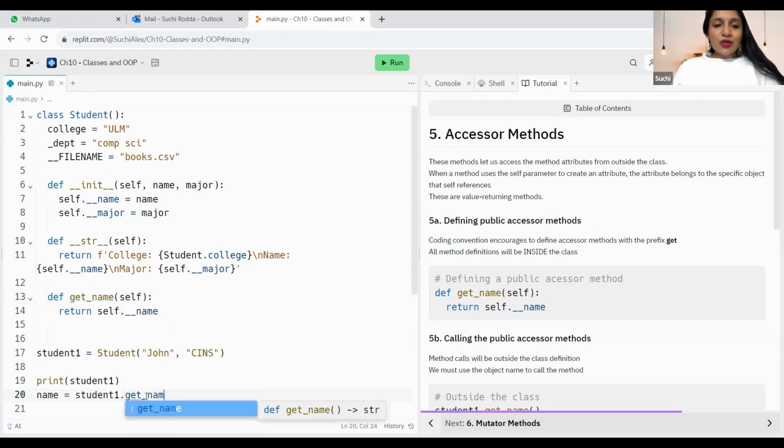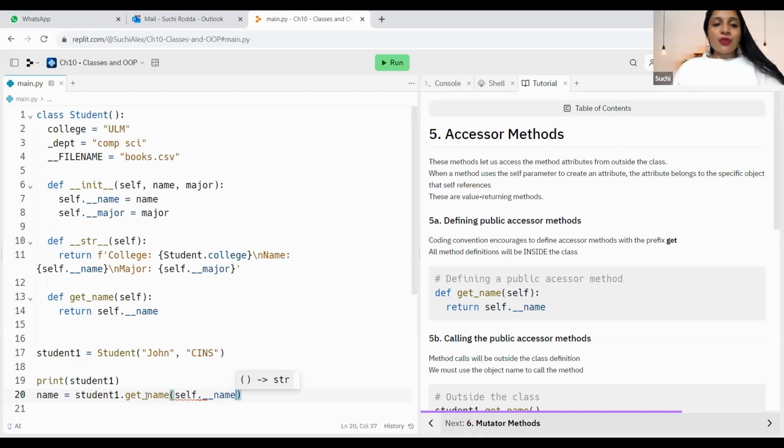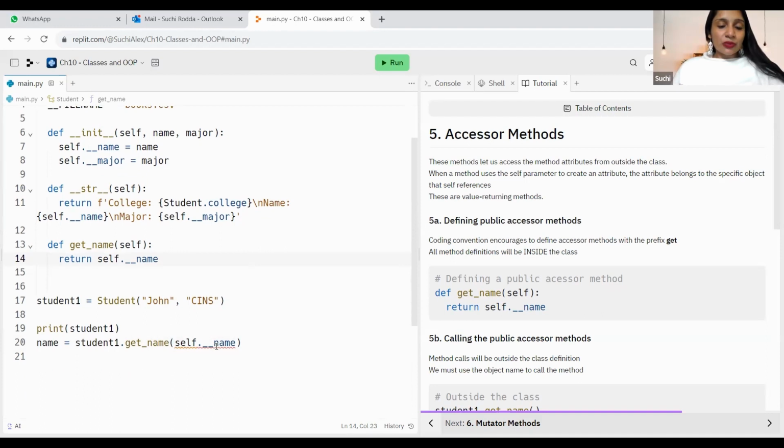So get underscore name is the only way I will allow a user to have access to the name attribute. No other way. You have to use the get method. So very simple. Get name doesn't take any parameter. I'll break it down in just a second.